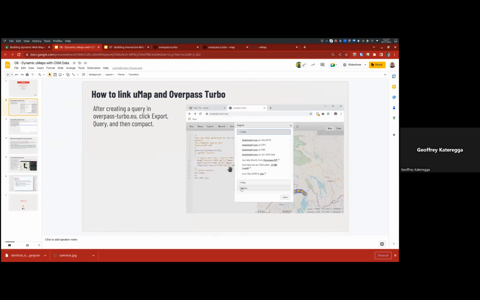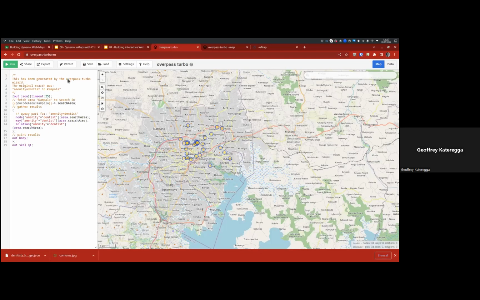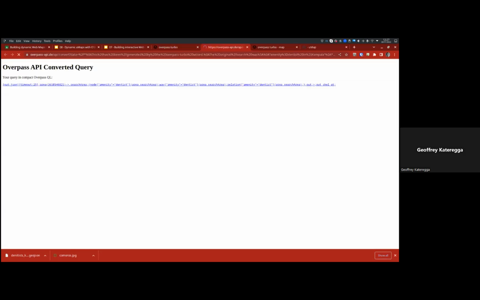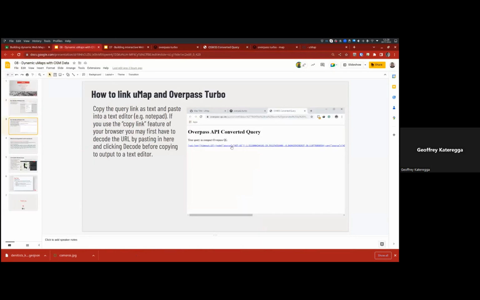And when I go to export here, instead of downloading it as a GeoJSON, I'm going to convert it to compact here. When I click on compact, it's going to generate this query for me, which you can see here. What I need to do now is copy this, and then take it to my text editor, whether I use Notepad, and paste it there. I'm pasting it there because I need to do some modifications. The instructions for that are in here, for those of you who will be following from the slides.